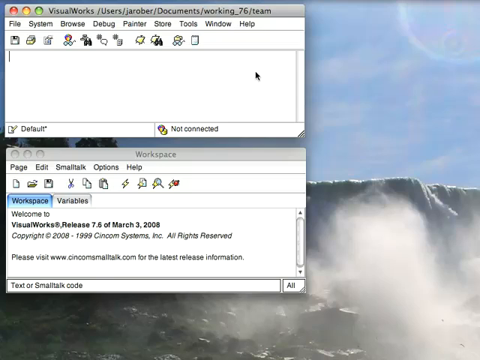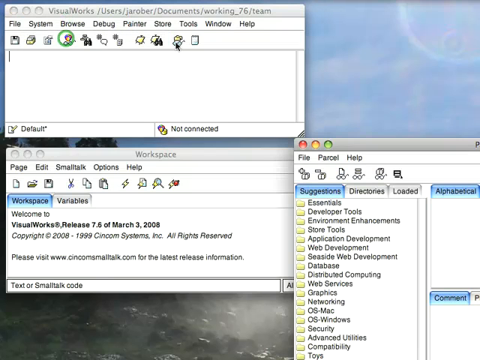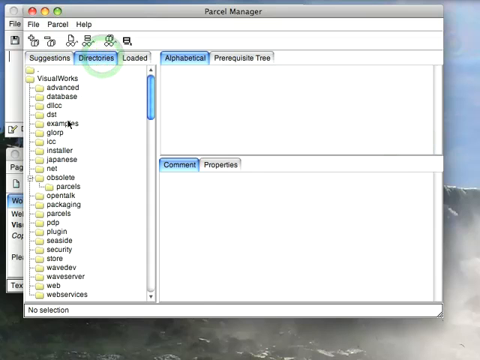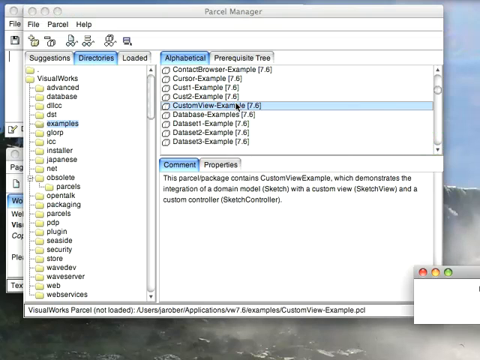This morning I'd like to go through using a custom view and how to integrate a custom view into a standard VisualWorks user interface. To do that, we're going to look at one of the examples. We'll bring up the parcel manager, and as soon as we get that, we have to flip over to Directories View, get Examples, and then scroll down a couple times until you see Custom View Example. Let's go ahead and load that in.